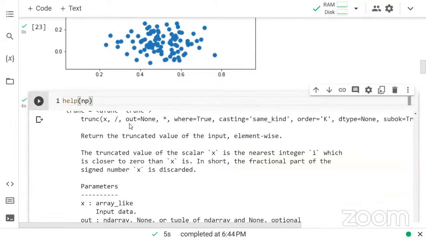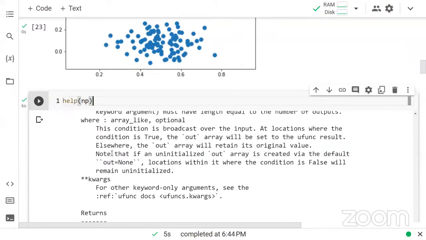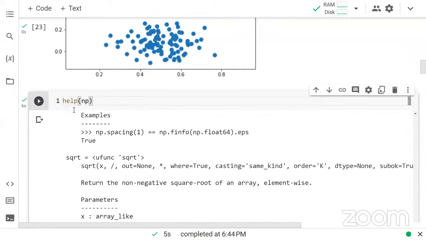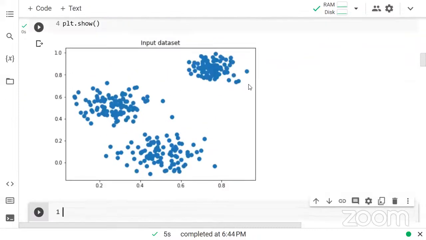For NP, it will be very large. So here you will get the complete documentation of NP and what different sub packages will be available in NP. So this help function is good. Without Googling it or surfing it, you can use that function.